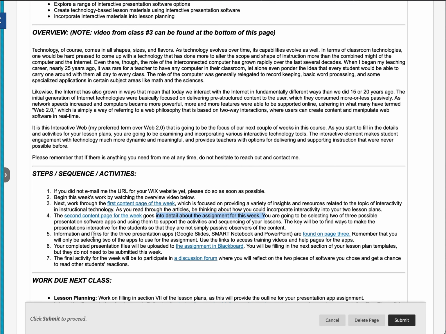The third content page for this week is the informational page about the three pieces of software themselves. We're going to focus on Google Slides because I think overwhelmingly these days, more and more schools have adopted Google as their kind of main instructional platform. So that'll be one of the options, and you can access Google Slides free. All you need is a Google account.